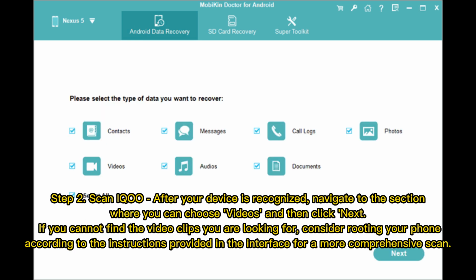Step 2. Scan iQOO. After your device is recognized, navigate to the section where you can choose videos and then click Next. If you cannot find the video clips you are looking for, consider rooting your phone according to the instructions provided in the interface for a more comprehensive scan.